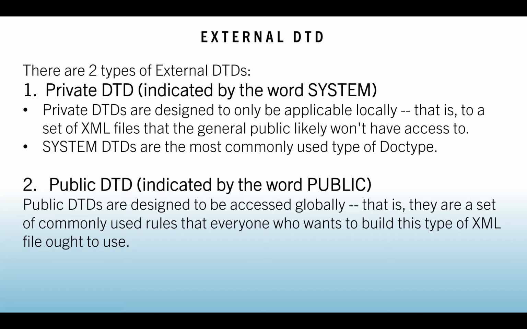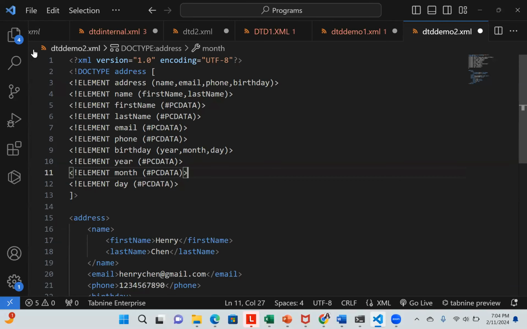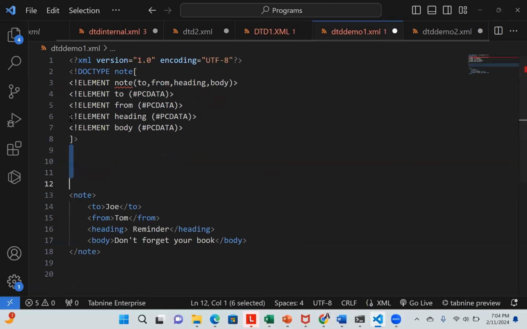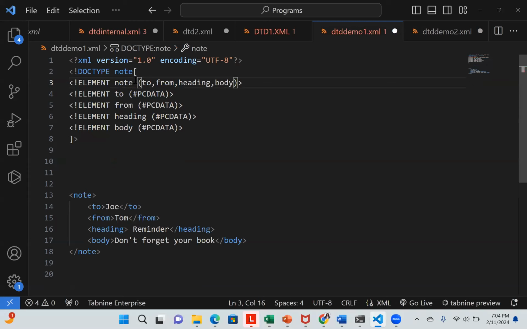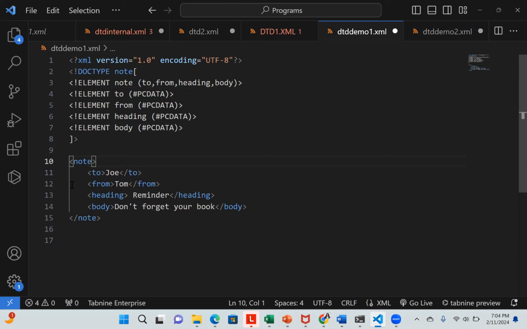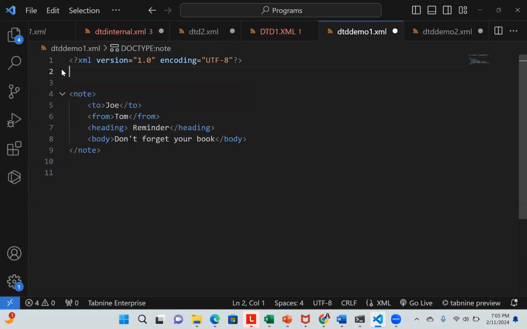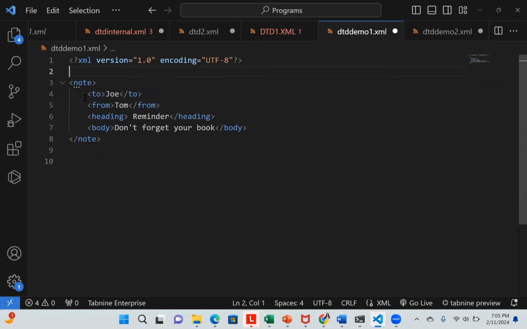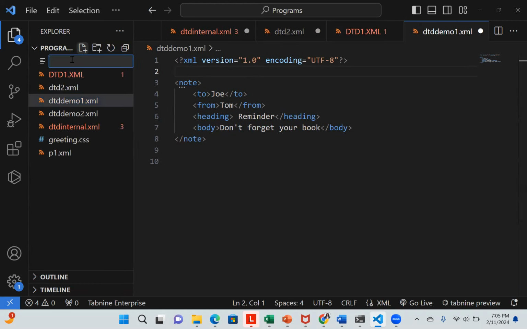So let's go back to the VS Code. Now this is my VS Code, and this is the first example that we saw. We're going to see how we can use an external DTD for this one. So I'm going to just cut this. This is an XML file. Now to create an external DTD file, you have to create a file with a DTD extension.